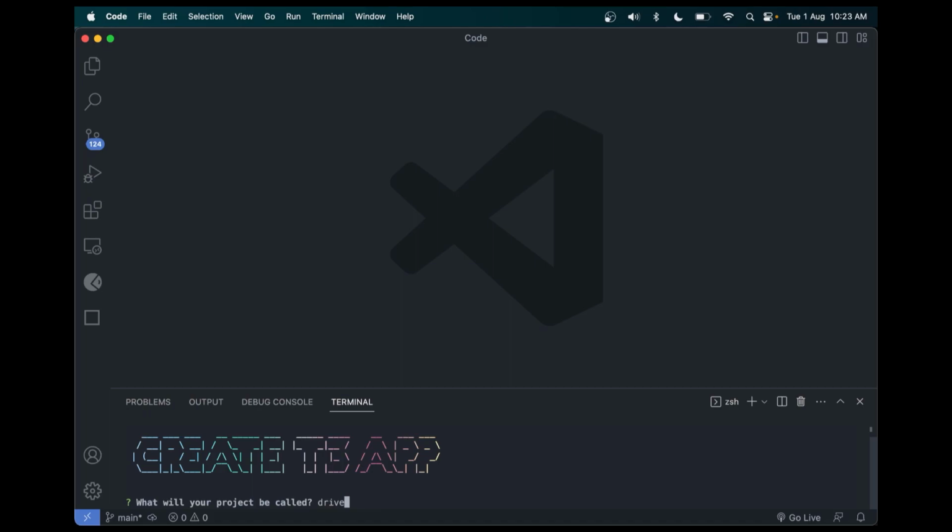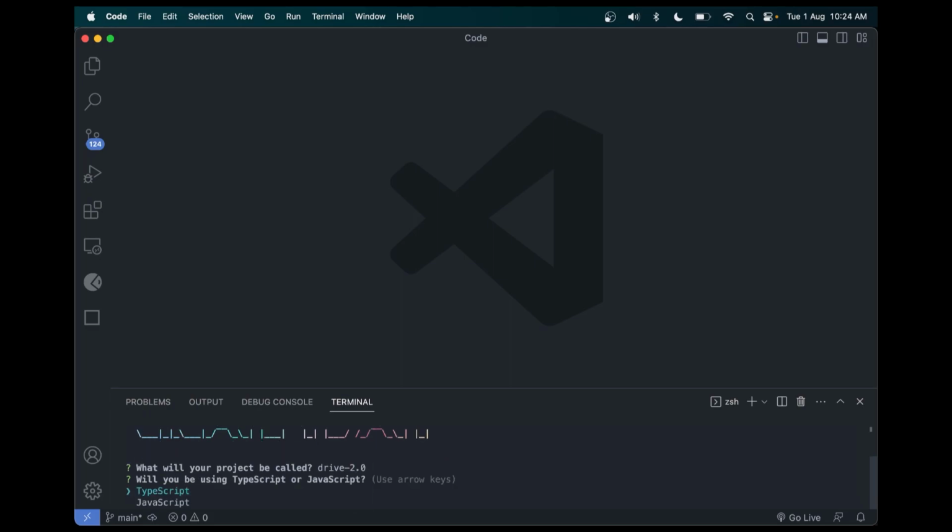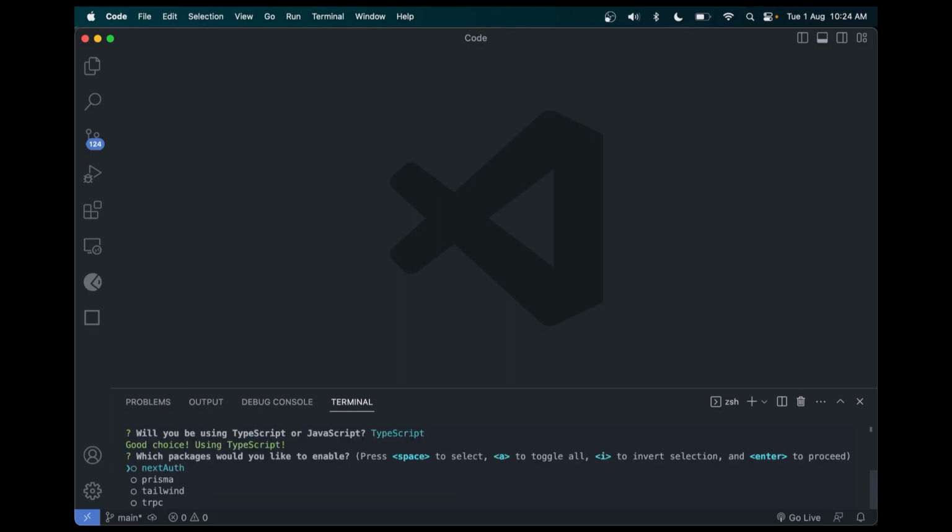Let's name the app drive 2.0, enter. We will use TypeScript. So here are the things that I told you about. We have NextAuth, an authentication library. Then we have Tailwind. We also have tRPC and Prisma, but we will not use them. Okay, let me just add Prisma in order to use NextAuth. Just press enter now. We don't need a depot for now, so let me skip it.